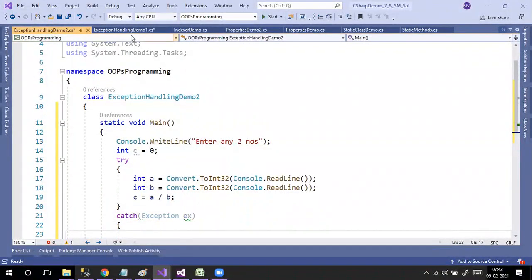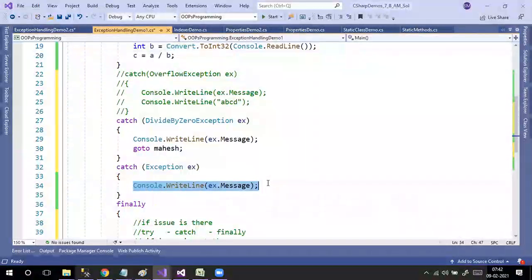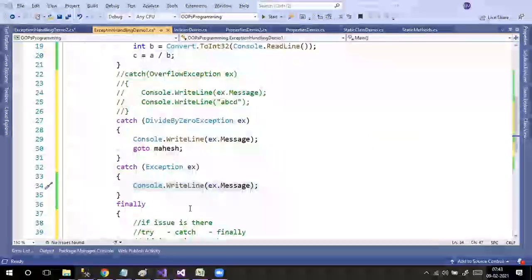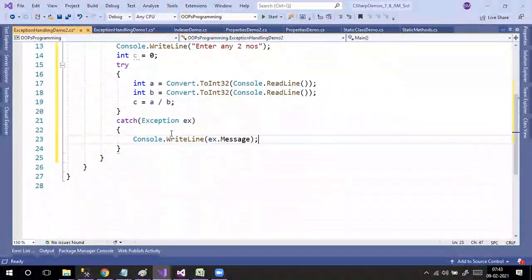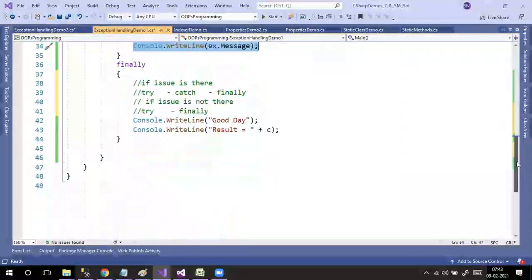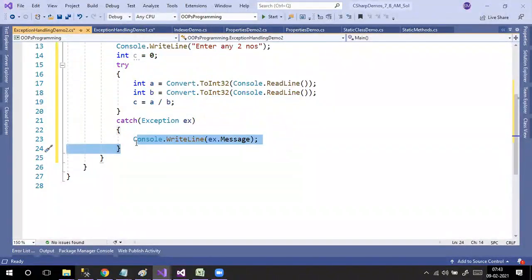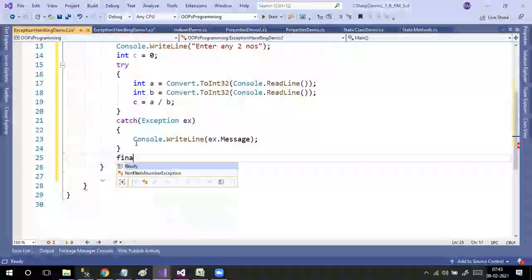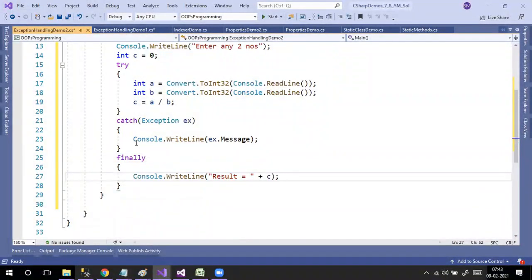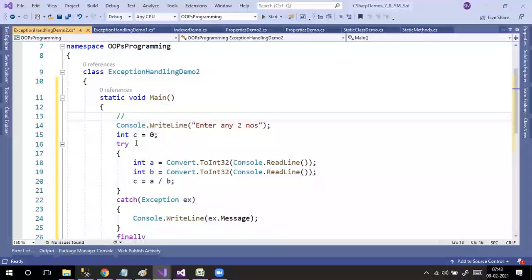Console.WriteLine, I'm showing the error message. And in the finally block, I'm going to show this result also. Outside also, if you want, you can put. No, not here. Finally, I had given some output. Now everything is good. But now, my program, everything I wrote well.